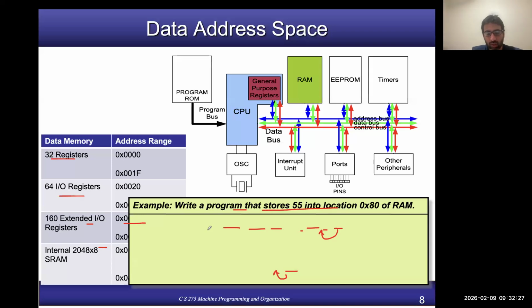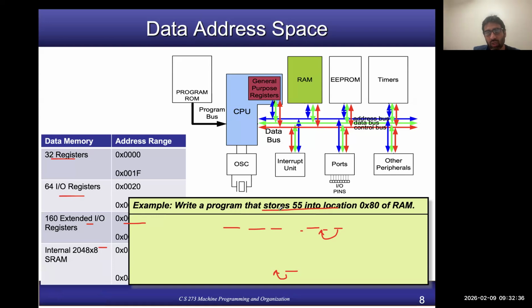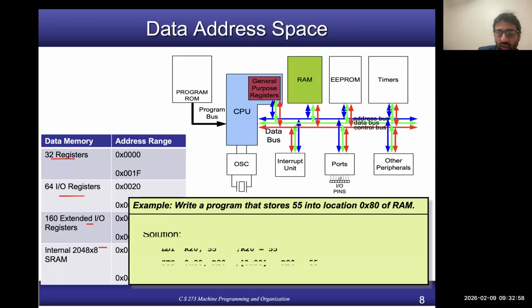Okay, now let's have a look at an example to make sense of what we have seen in the previous couple of slides, like the LDS instruction and STS instruction. Let me just erase them. So write a program which stores 55 into location 0x80 of RAM. Let's first have a look at an example, then I will give you an exercise.